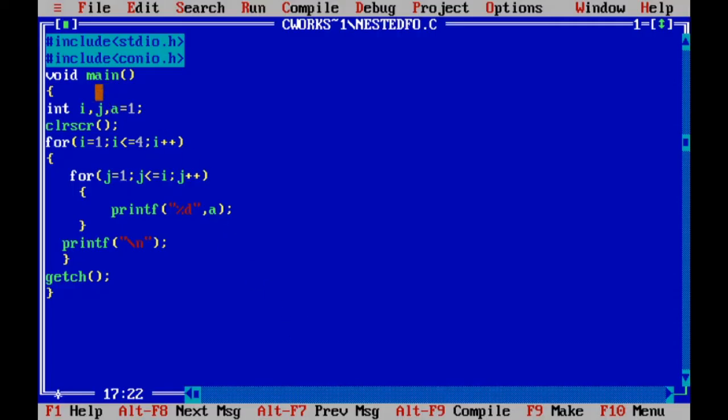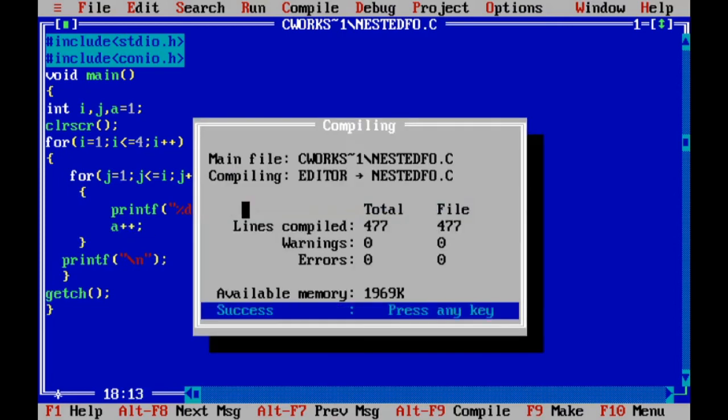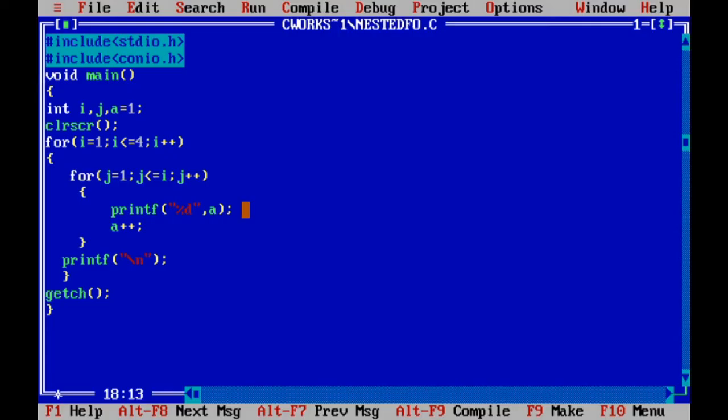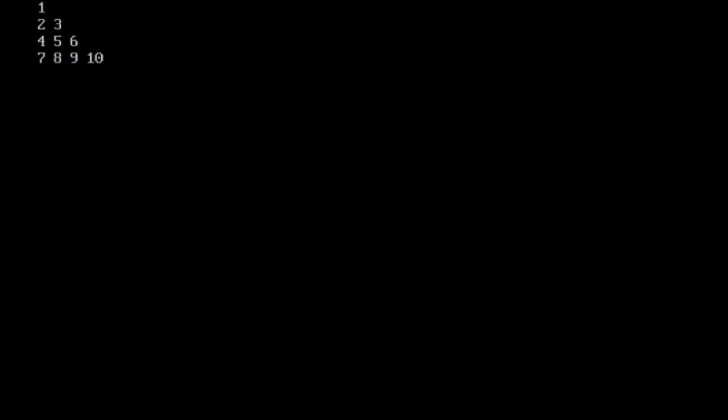How? Because here we have initialized a equals to 1 and we are printing the a value only. But I want the incrementing value of a on the next line. So how to do this? Press enter, then a plus plus and press the semicolon. Okay, in this way 1, 2, 3, 4, 5, 6, 7, 8, 9, 10. Give the space in between. So go here and after %d give some space and let's check it. Okay, now here is a space in between.